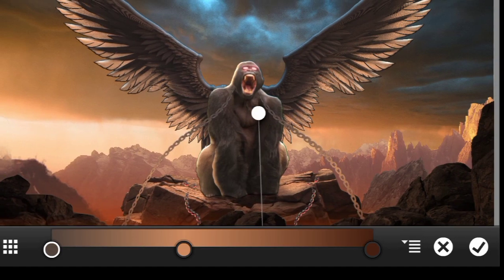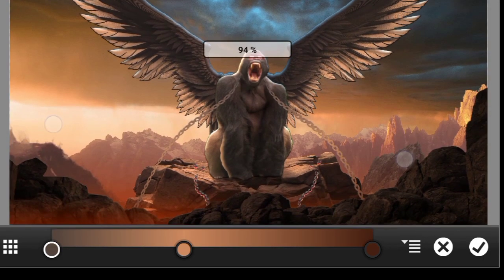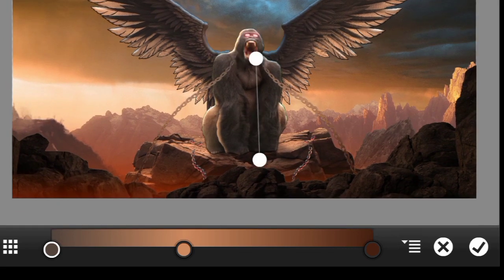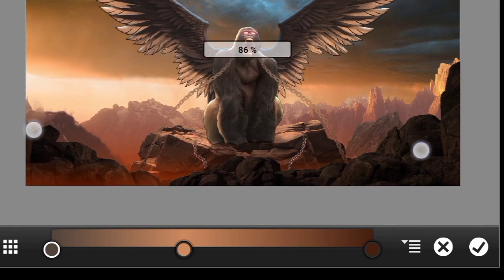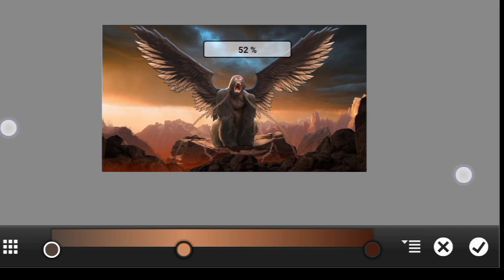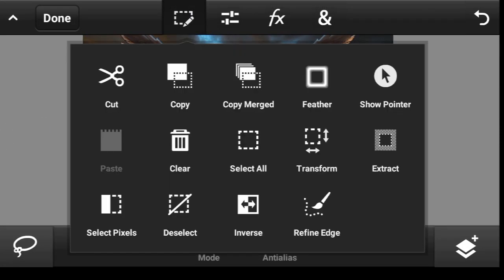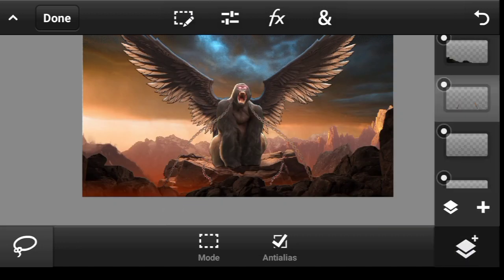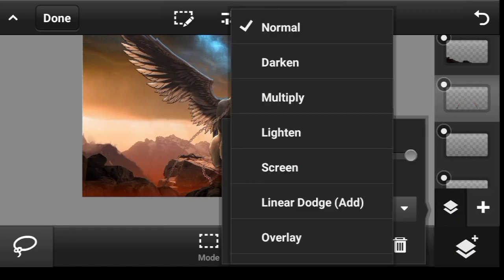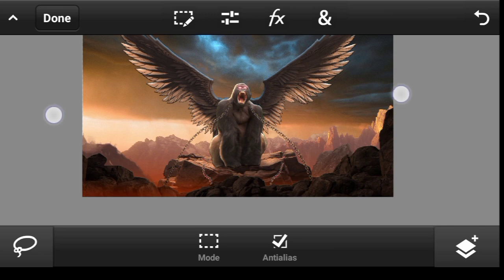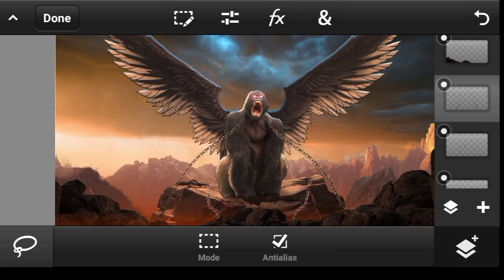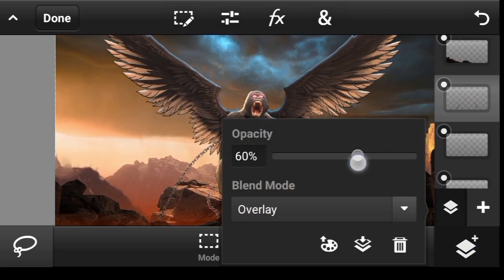Just position it like so. I think I'm good to go. Click on done. Let's deselect it and change the blend mode to overlay like so. Reduce the opacity a bit. Done.